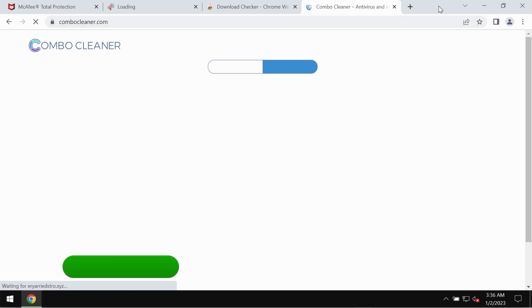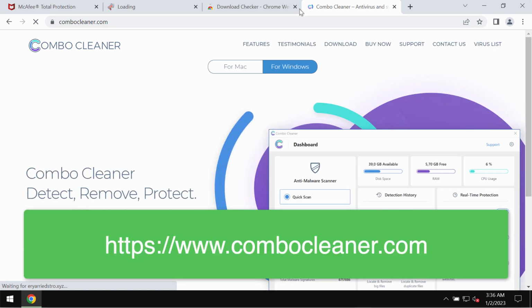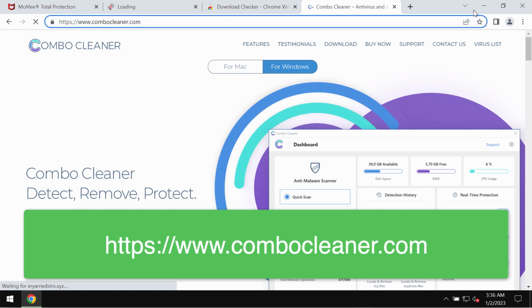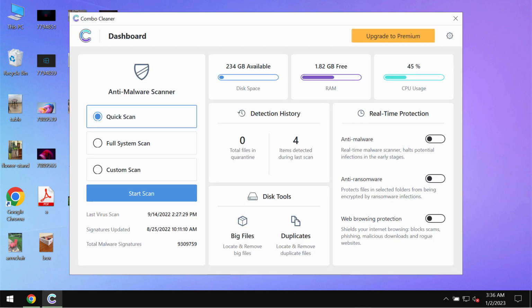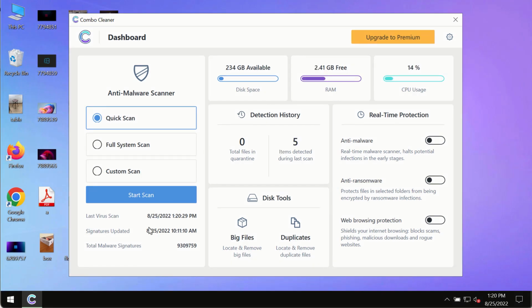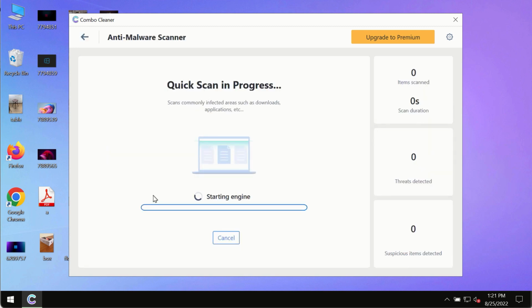We recommend you to research this system with Combo Cleaner antivirus. You may get it on the official website combocleaner.com. So download the program, install it, and begin carefully researching the system with its help. After you have successfully downloaded and installed Combo Cleaner antivirus, make sure you click on the Start Scan button.